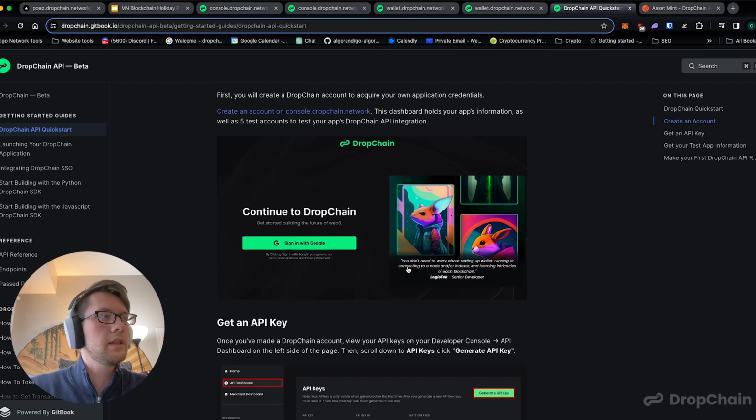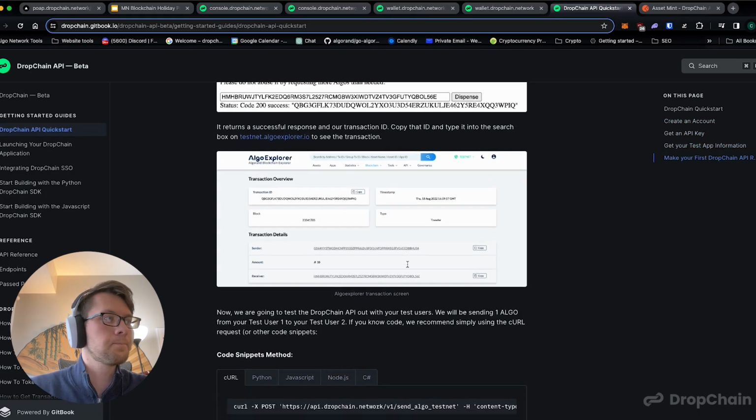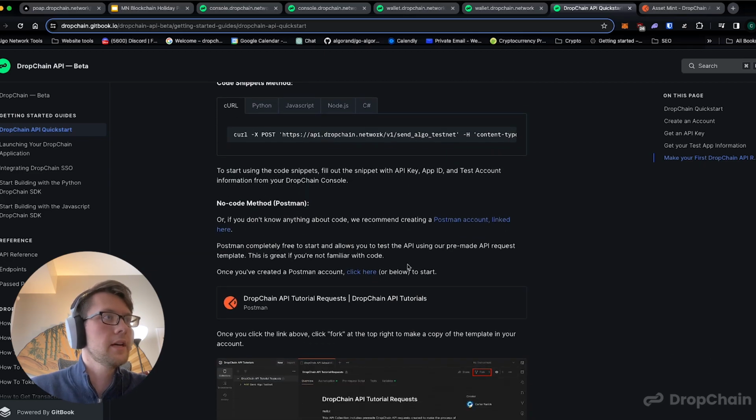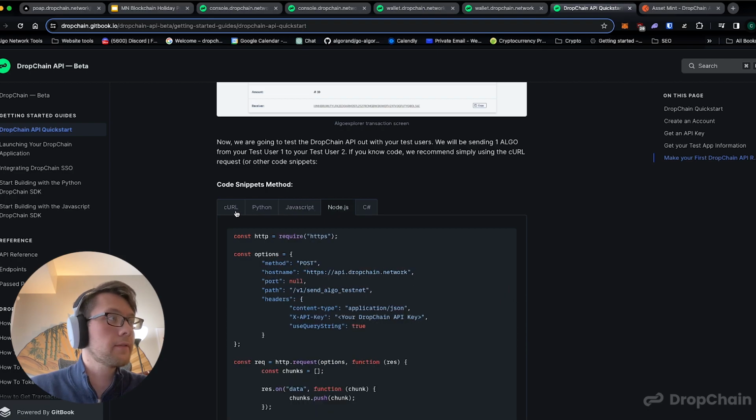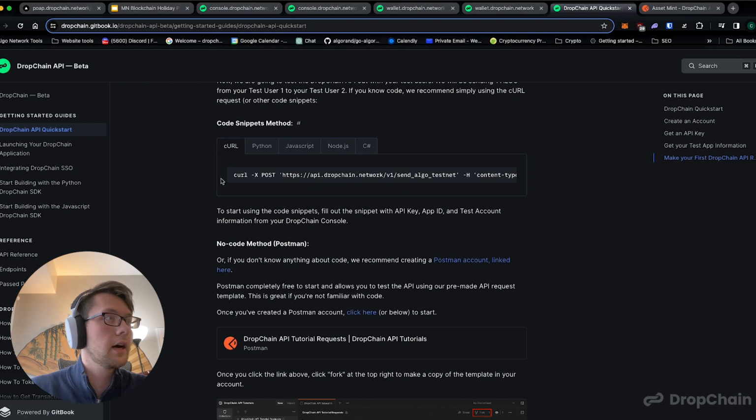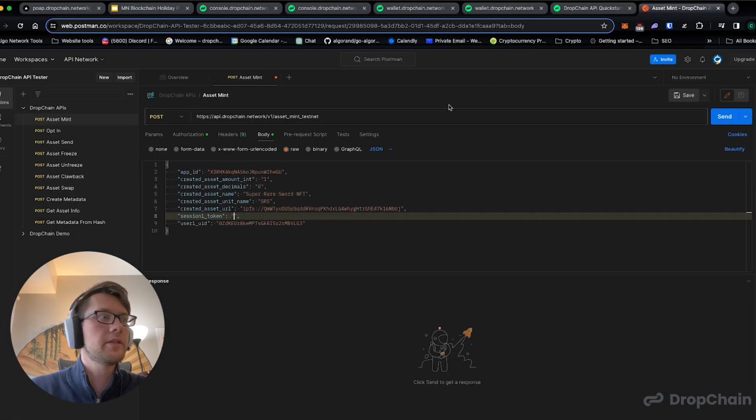This goes through the exact flow of creating an API key, getting your test account information, and going through the process of using Python or JavaScript or whatever you feel comfortable with to issue a transaction, or you can use our DropChain API Postman guide, which is set up here. What you do is fill out your authorization section with your API key. You can save this setup and include all your information here. And then you hit send.